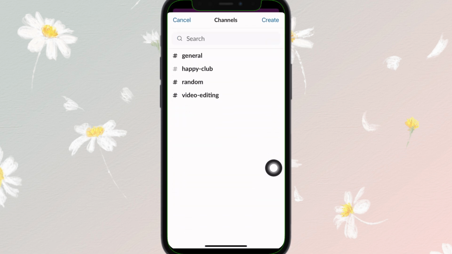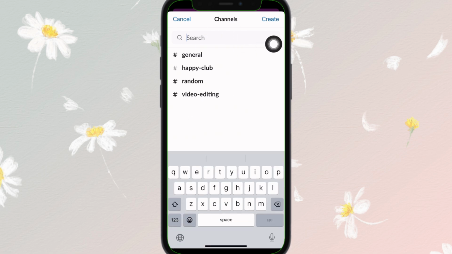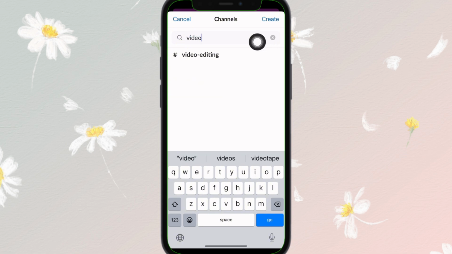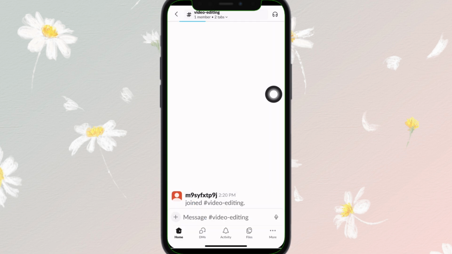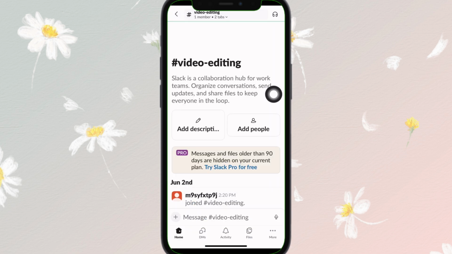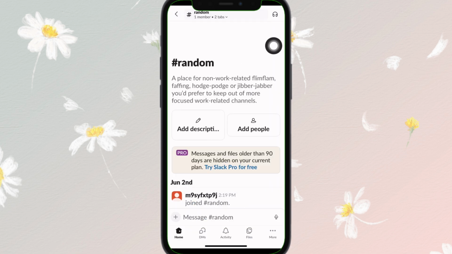Select it. Simply tap onto the search bar and search for the channel that you would like to join, just like this. And tap onto that channel. And you can simply join it. And that's it. This is how you can join a Slack channel.